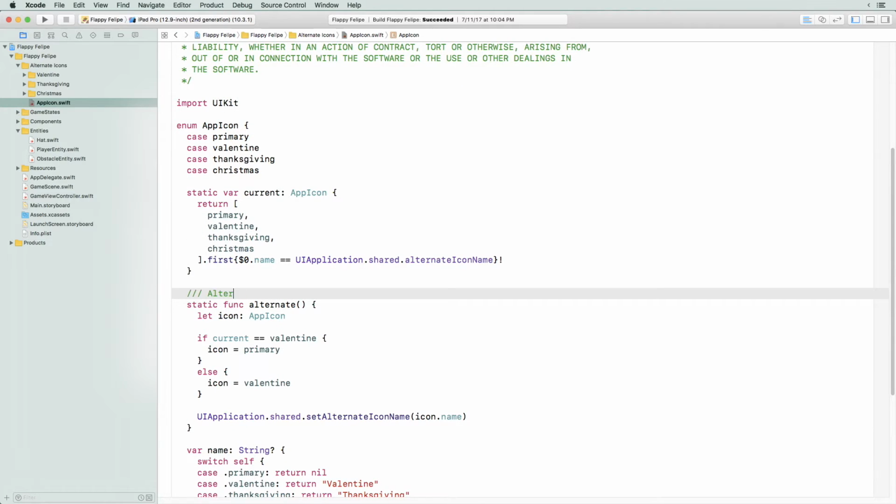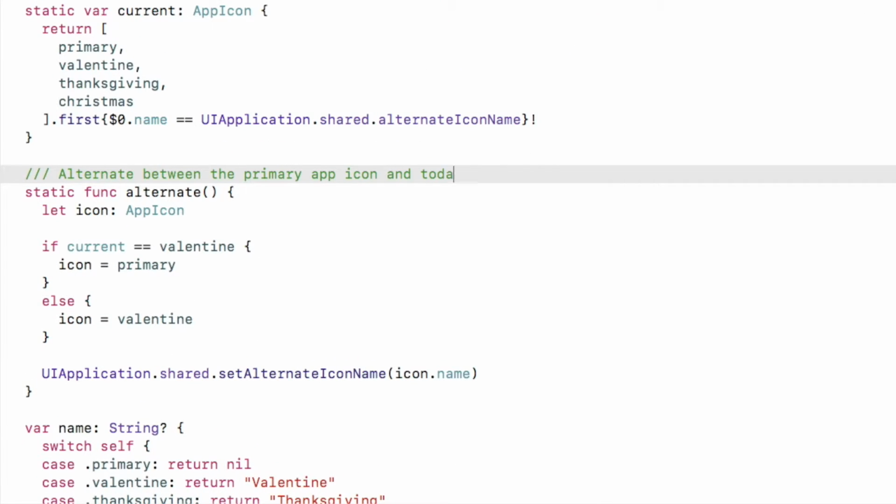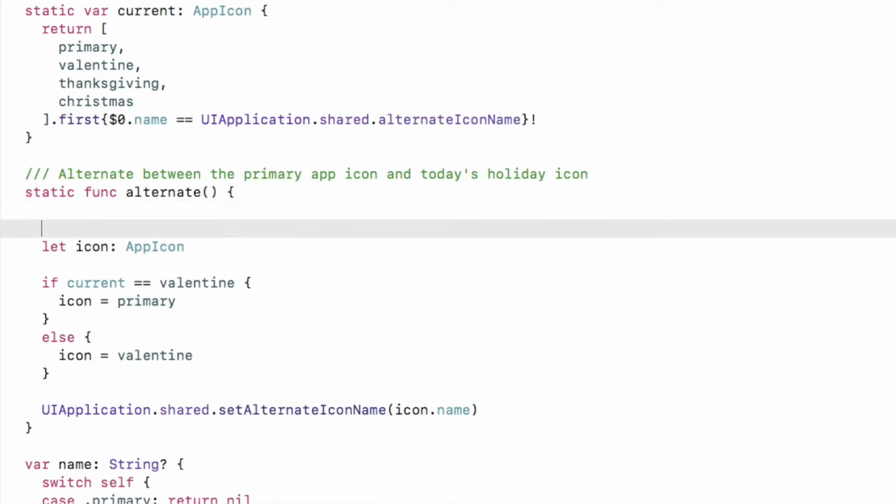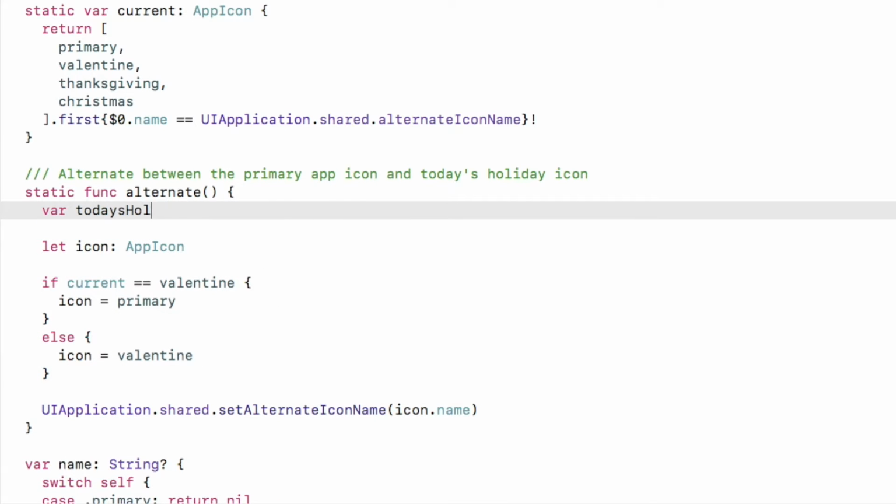I'll start by documenting more clearly what this alternate method is going to do. The alternation is between the primary app icon and today's holiday icon, if there is one. Then, I'll use a nested computed property to encapsulate the logic for what today's holiday icon might be.